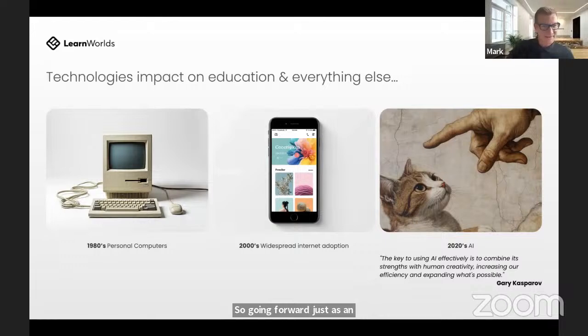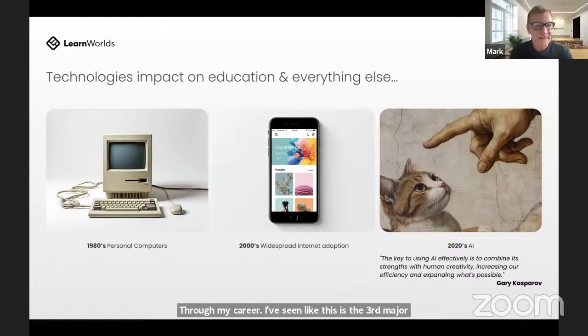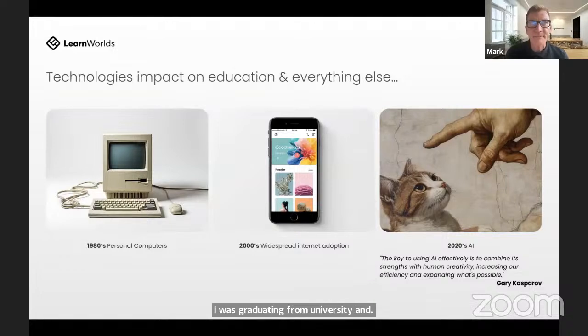So going forward, just as an icebreaker, I just wanted to point out that through my career, I've seen this is the third major shift really in technology and how it's affected education and creating content for educators. So the first was in the 80s when I was graduating from university and personal computers became popular. And what happened then, it democratized people creating educational content. They could create it themselves. They didn't need to go to a printers. They could do it all at school, at work, or at home.